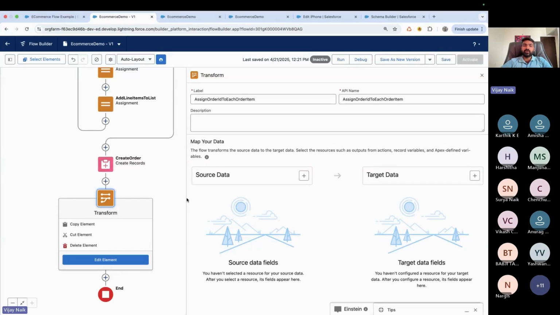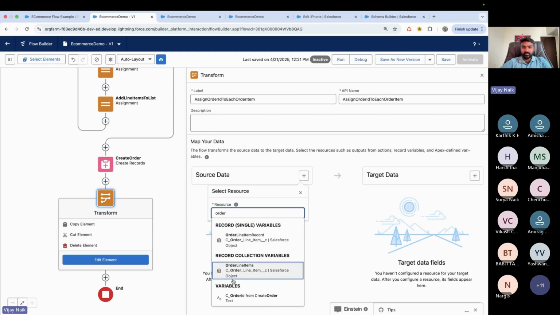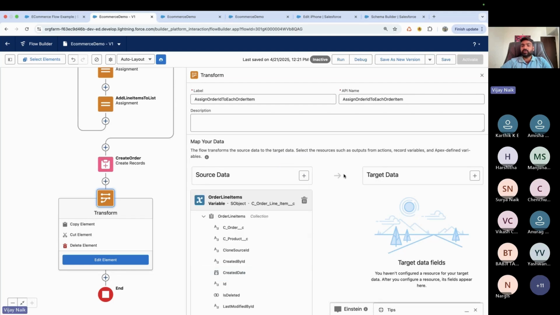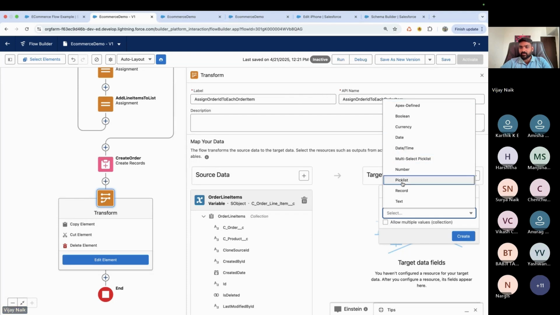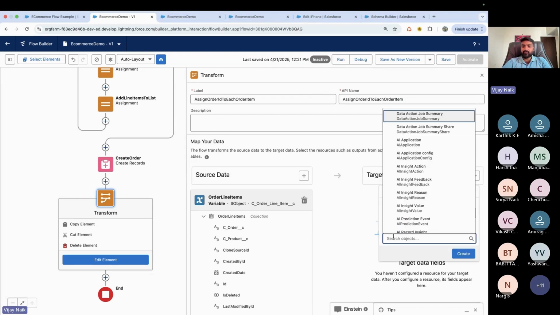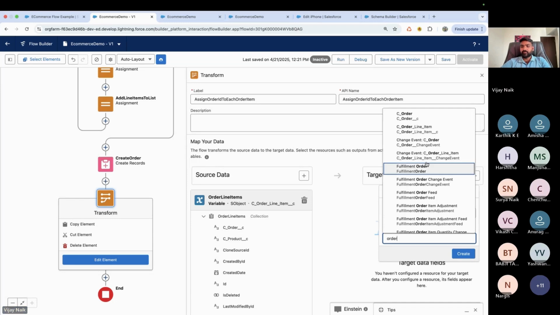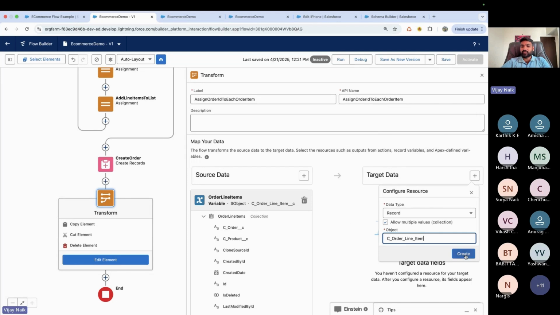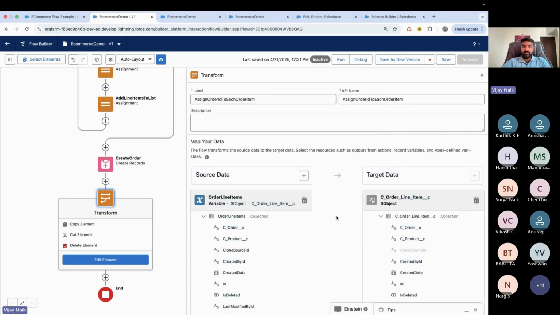So in this case, we are going to map between order line item and order line item only. Okay, source is going to be my order line items, which is this list of order line items. And I'm going to create a list of order line items with order ID. So I'm going to create the list of records again, and this is of type order line item. I could have done it through for loop also, just to demonstrate how transform works, right? Then I can map the fields between these 2. So the product field will map to product field.